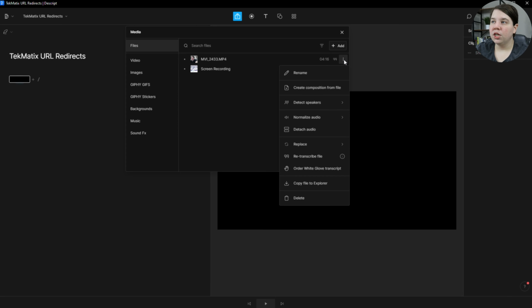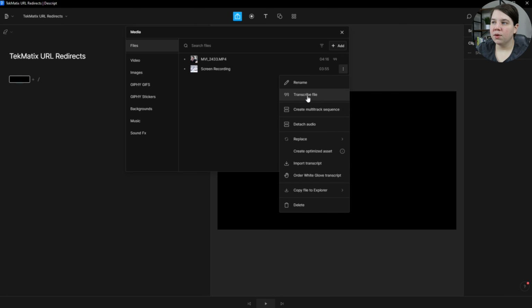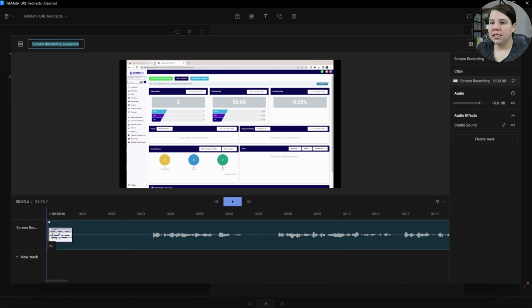So now what I want to do is I can click on my screen recording, and what I can say is create multi-track sequence. And what that is going to allow me to do is it's going to allow me to sync these 2 together so that whenever I'm doing my editing, it makes sure that they always stay together. So I'm going to click create multi-track sequence, and it's going to drop this screen recording in here.